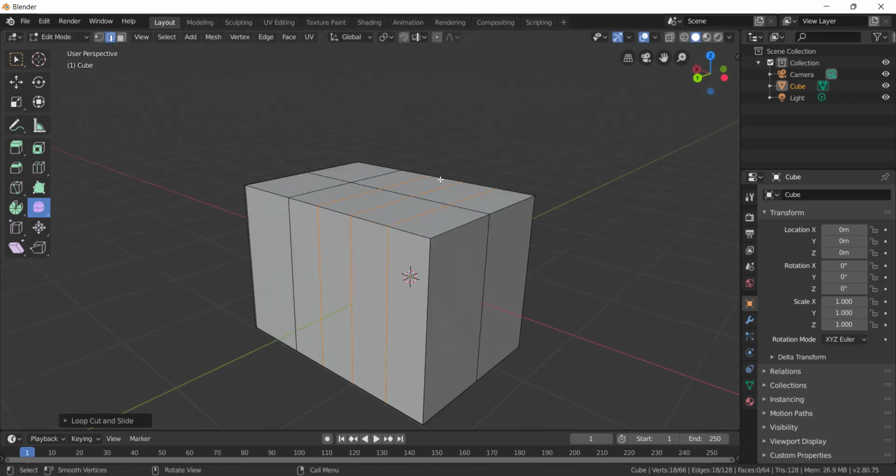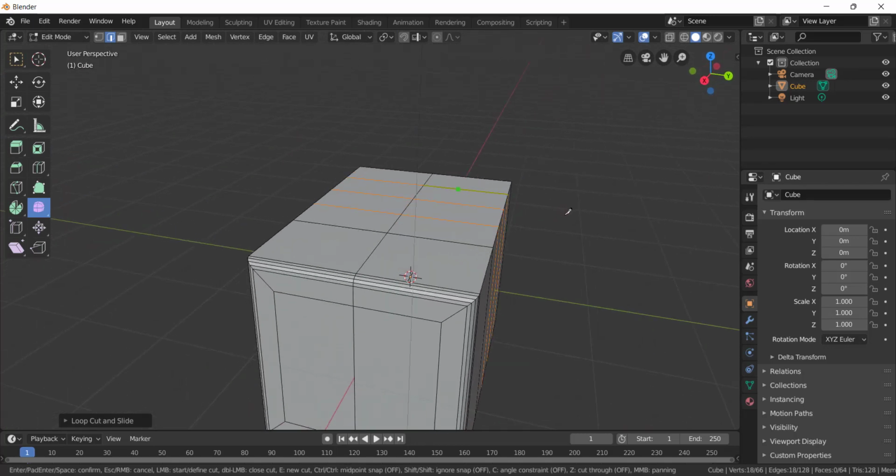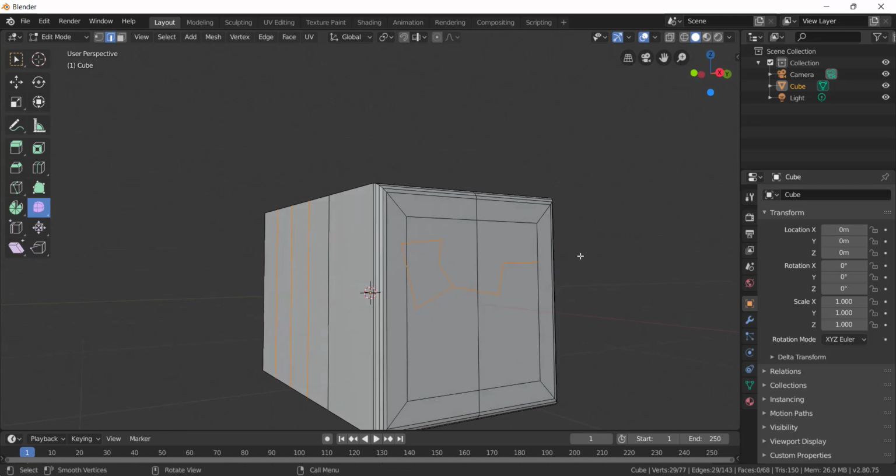So it's that simple. And for the knife, you click K and you can add whatever shape you want. Okay, but don't add like this. Okay, should not add like this.